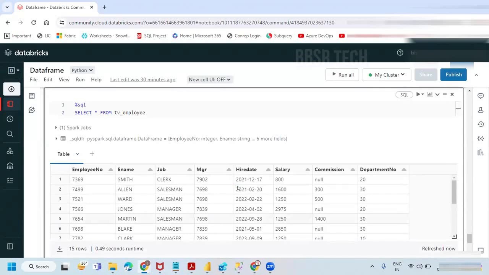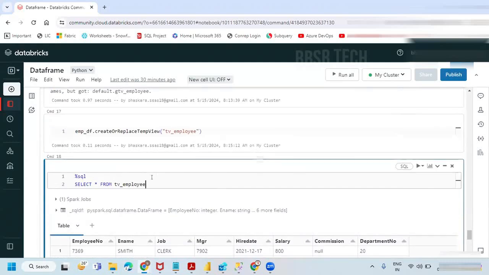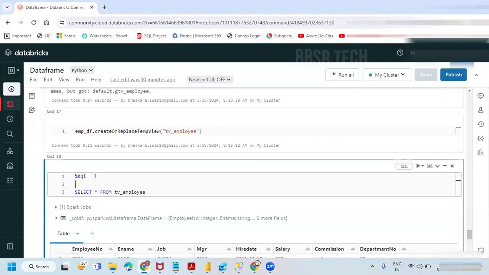So I wanted to find the top highest salary. If you wanted to find the top highest salary, then how can we get it? Let me show you here. Write a SQL code to get the top highest salary. It's the same way we have done in SQL. It is going to be very much similar.